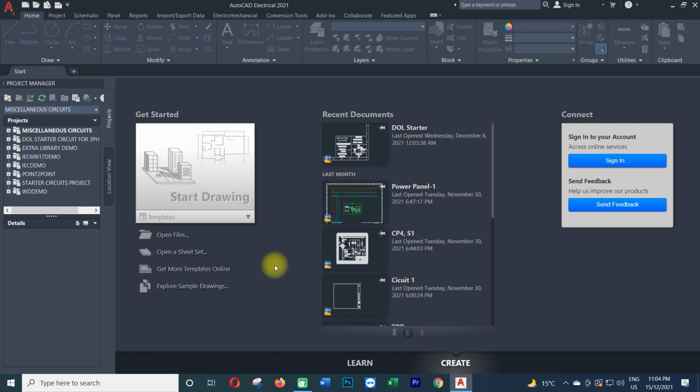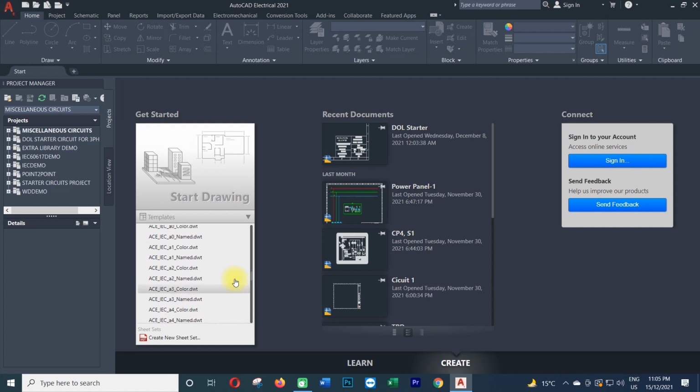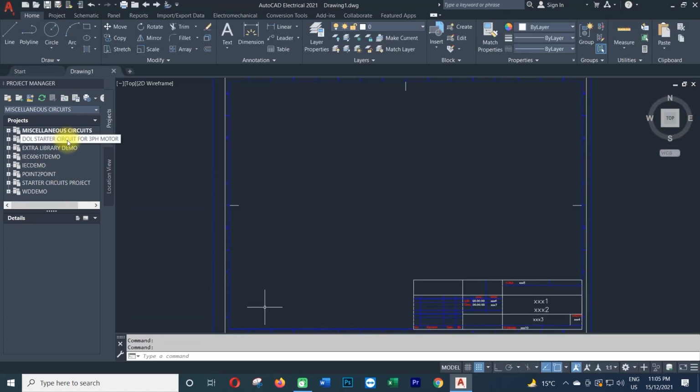Open a drawing file or create a new one to be able to use all of the Project Manager's tools. The Project Manager's deactivated tools will reactivate. We'd like to make our drawings using IEC standards and metric units on colored A3 sheets. Therefore, we're going to open the ACE_A3_color.dwt template. The Project Manager's deactivated tools are reactivated.